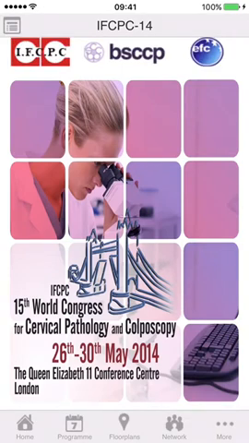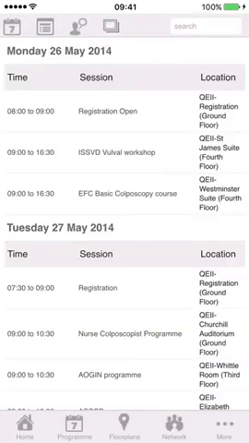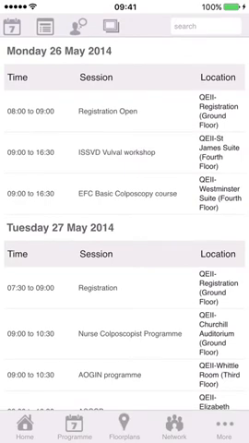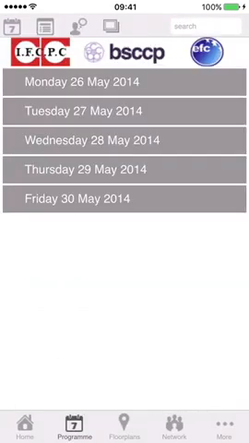So just to highlight that in this app, we have an icon at the top left, which is the program at a glance, and we have an icon at the bottom with number 7, which is the program. So one will give an overview of the program with a generic view. So if I click now on the other program icon, then I can see day by day.